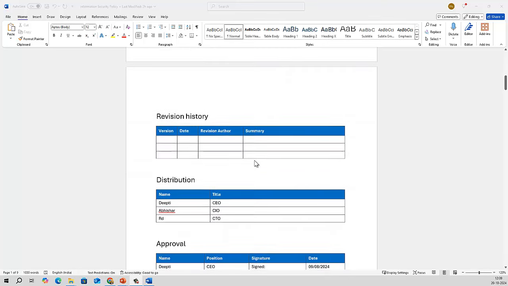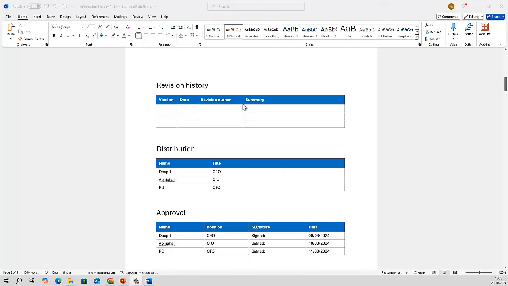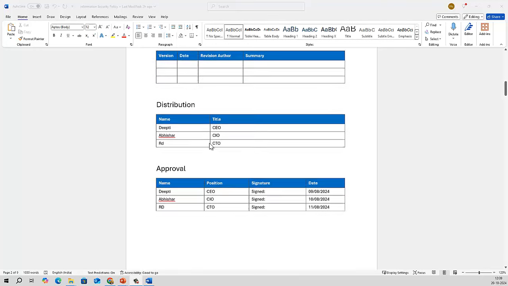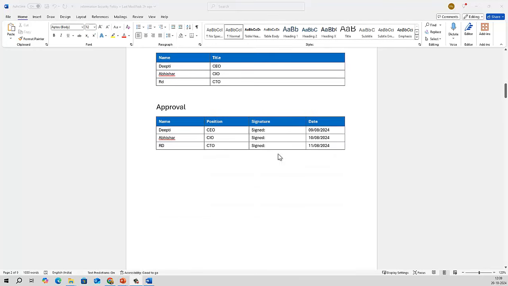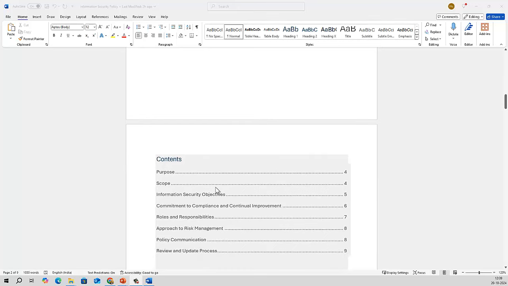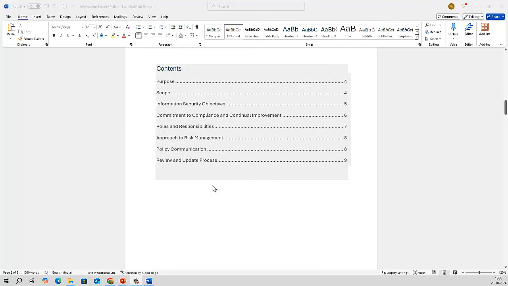Now, this is the one table. We have a revision history. If you're going to update the policy, you have to update the revision history for integrity purposes. Distribution list, approval, you need this, okay? Otherwise, the NC. Then table of content. In my second video, I've explained how to create this table of content, okay?